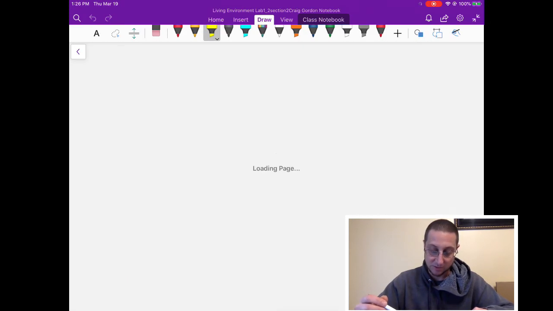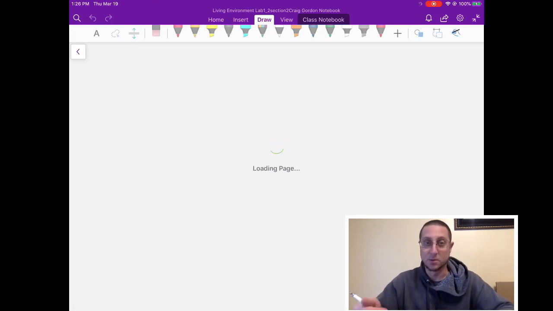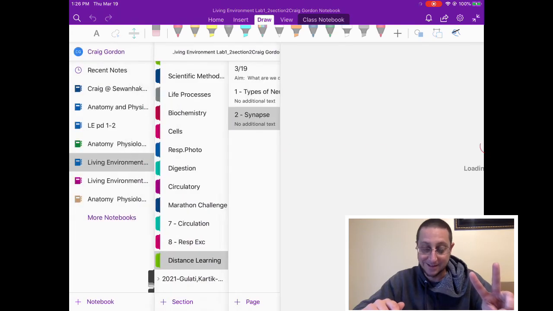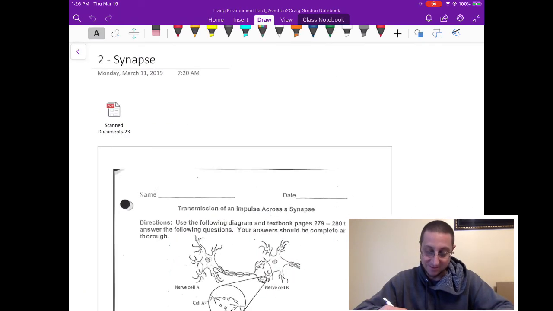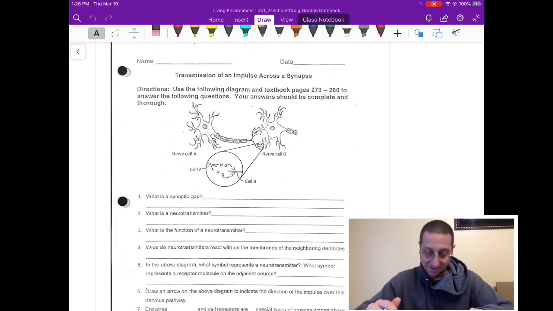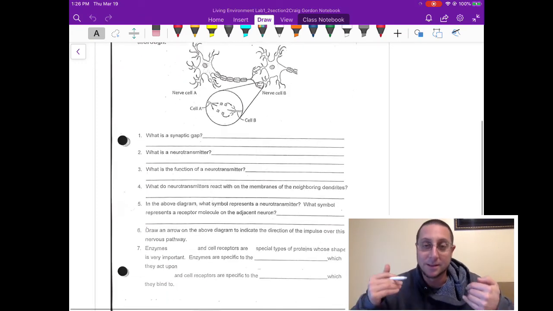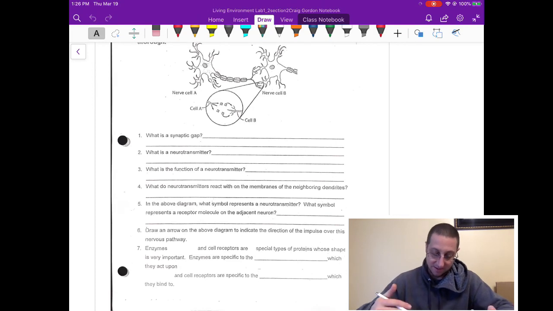And then with the synapse one, any day now, loading, loading. While this is loading, I hope you're all doing good. Still loading. There we go. All right, so this describes what's at the synapse. Synaptic gap, synapse, same thing, the space between the neurons. It's a nice little review.